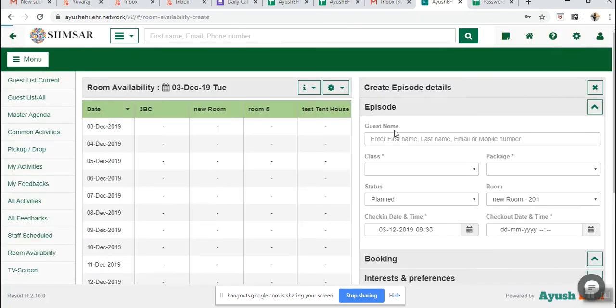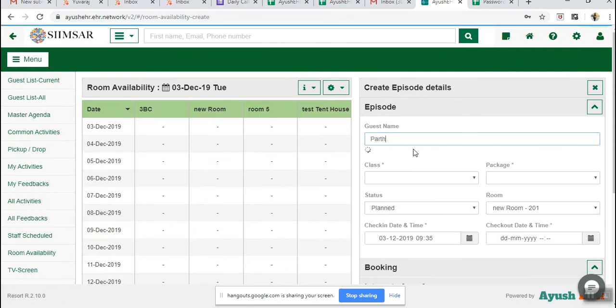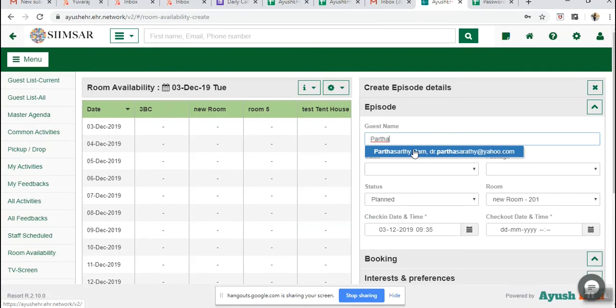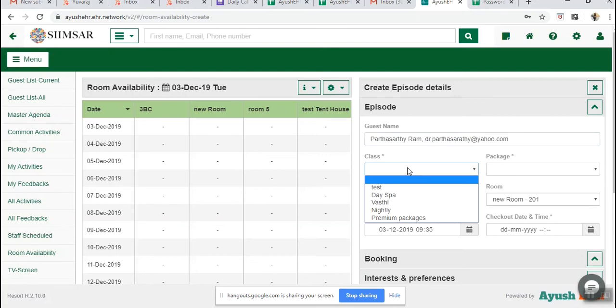to the concerned guest. So they'll have to click here, then AHA. Yeah, if you can see, once you search with the name of the guest here, it is available. Now the concerned person will only have to give the details, like for which service the guest is visiting your hospital, whether it is for the day spa or nightly package or for the premium packages.